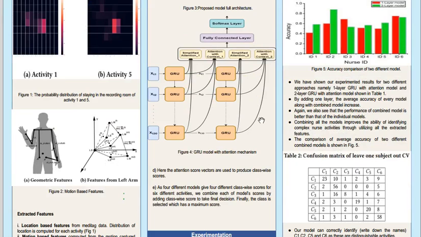Now let's discuss the details of the GRU model with attention mechanism. We divide each sample, which has 4 sets of features, into 30 equal time steps, which are then fed into the GRU model. One of the good features of GRU is that it captures the long-term dependency and has fewer parameters.